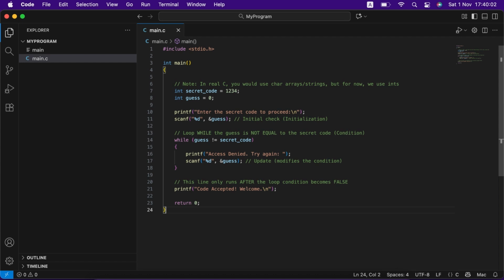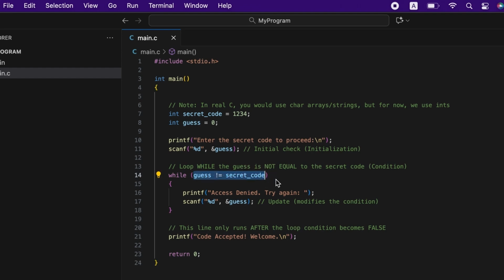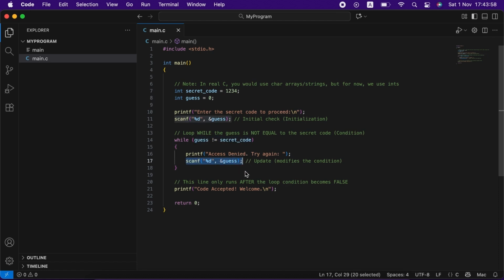In this case, the condition is guess is not equal to secret_code. The update is scanf("%d", &guess) inside the loop, which asks the user for a new guess. The loop keeps running until the new guess satisfies the condition.